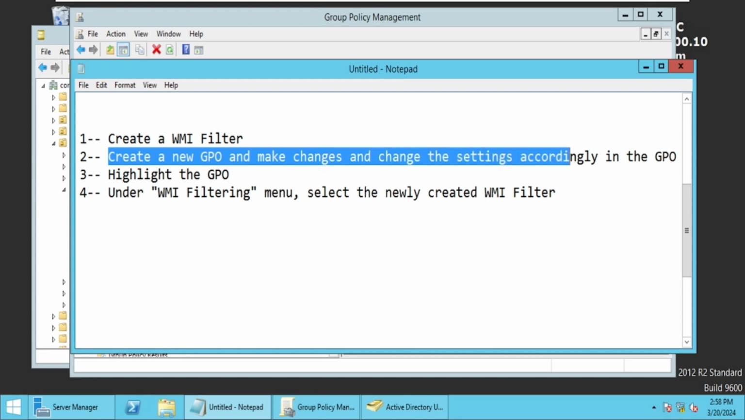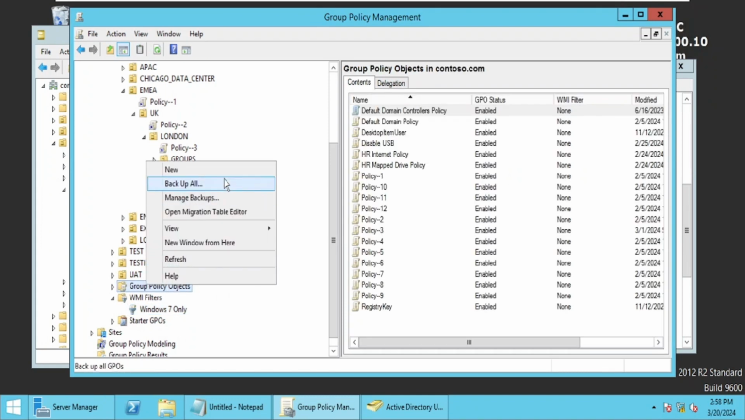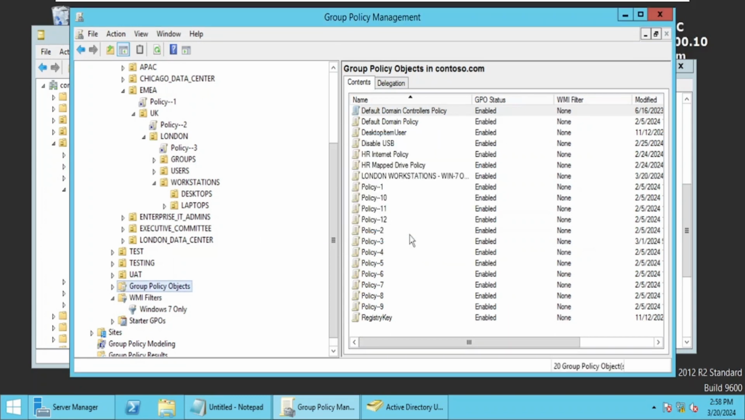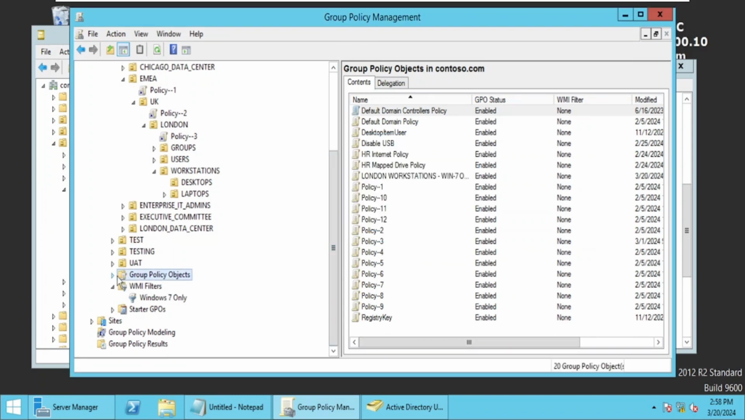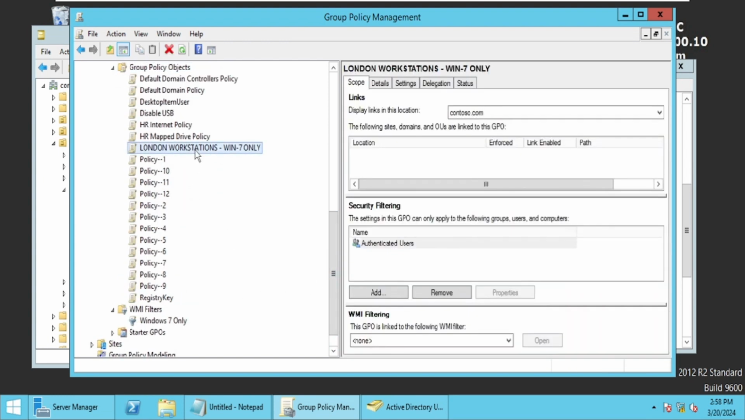Now we'll create a new group policy object. So we have Group Policy Objects over here. Let me create a new object, let's say London workstations Windows 7 only. That's it. So this is a new policy that we have created.